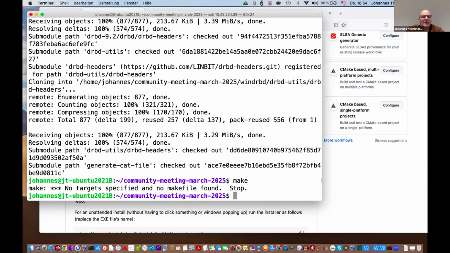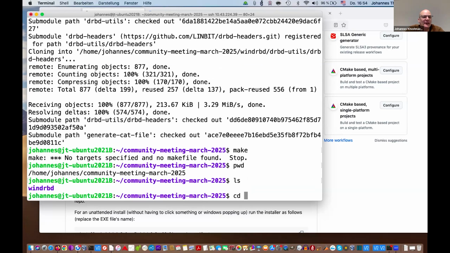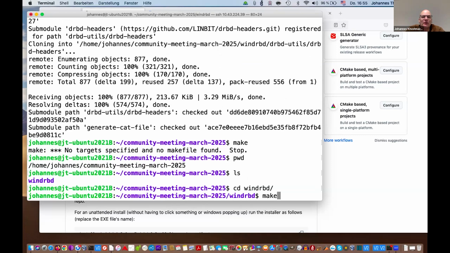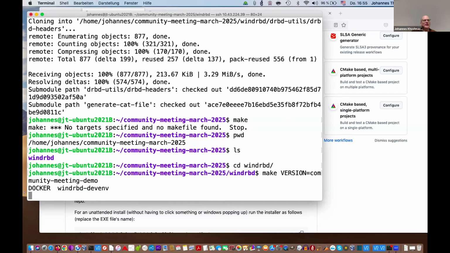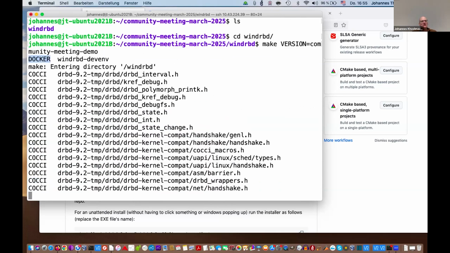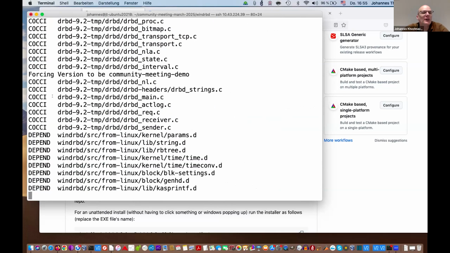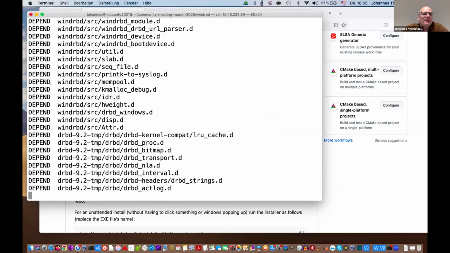Oh, wrong directory, of course. What I do is I give a version string like community meeting demo, and as you can see, it starts Docker. And what the build process does, it contains generic patches.